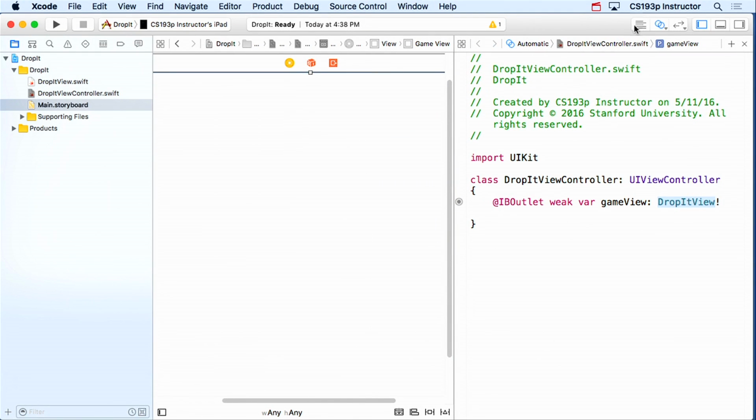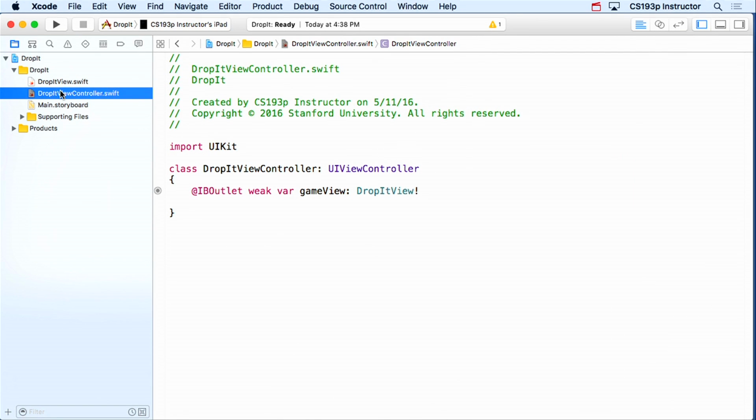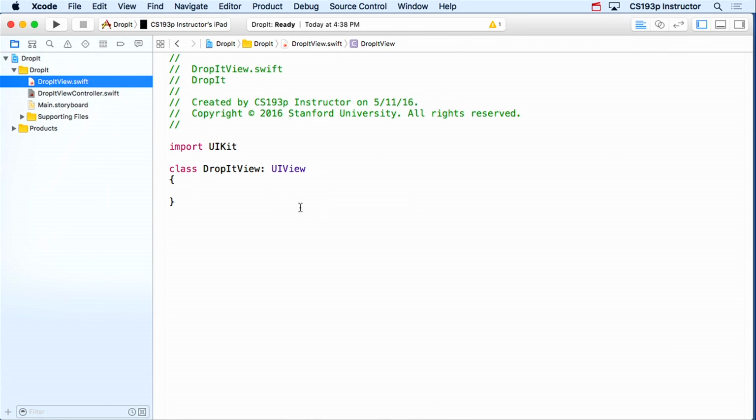Okay, so let's make our screen bigger here. All right, so let's dive right into this Drop It view. I'm going to have my Drop It view start by being able to put a little square, like these things that are going to fall down like Tetris, except there's going to be squares. I'm going to have a little method that puts a square there.